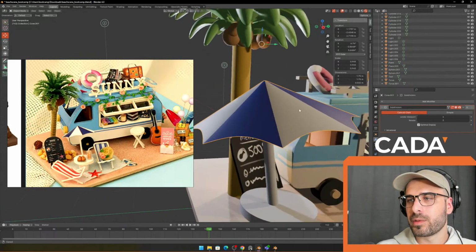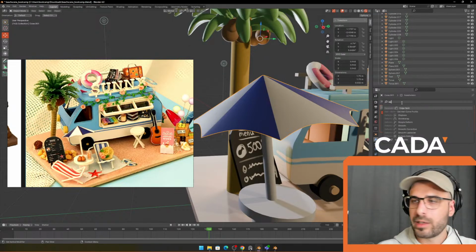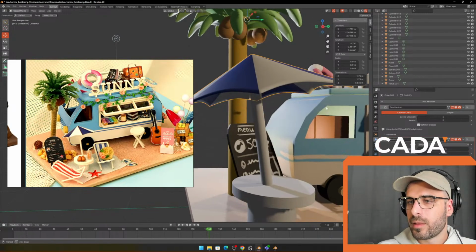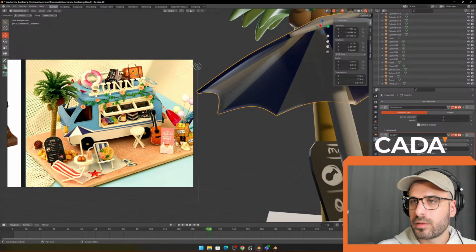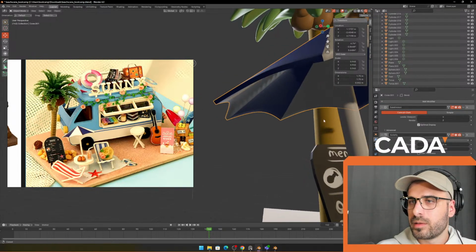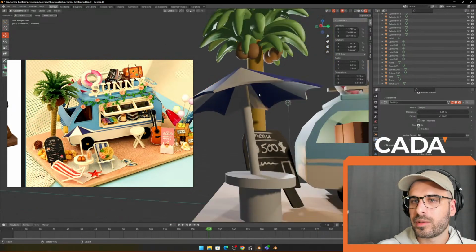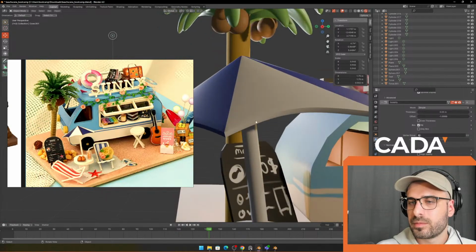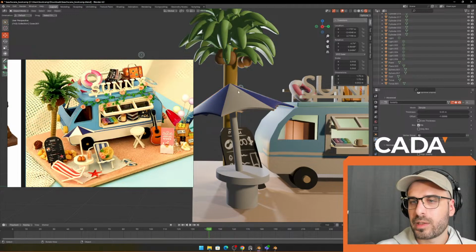And if you really want to make it nice, you can also use something called solidify. So solidify, and that will give it a little bit of thickness. And then if you want to, you can even add a bevel. So that's going to make it real nice. Something like that.